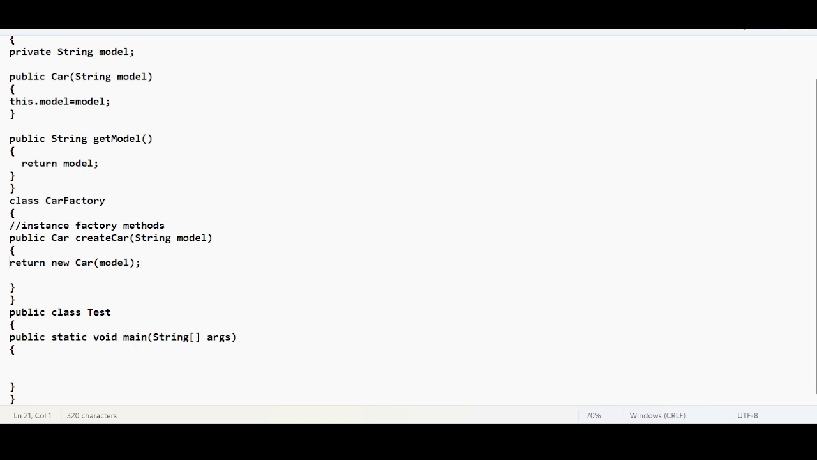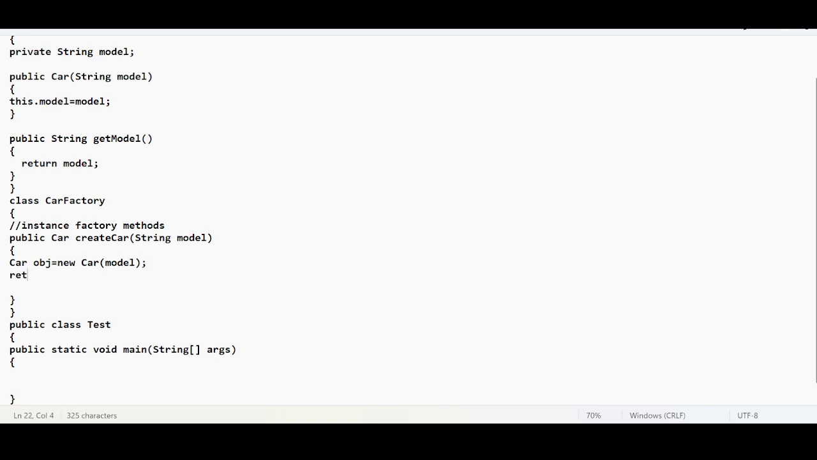Are you getting any confusion? Okay, let me do it like this. Instead of doing it like this, I can do what? Car obj equals new Car, return obj.